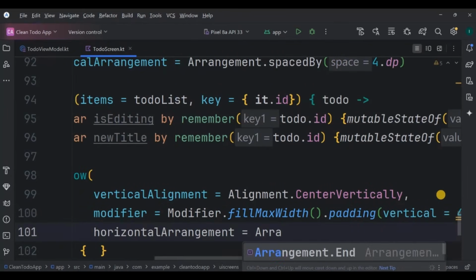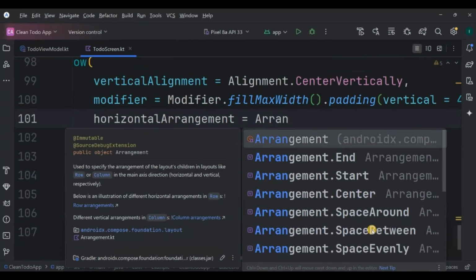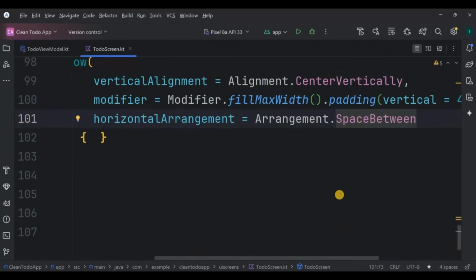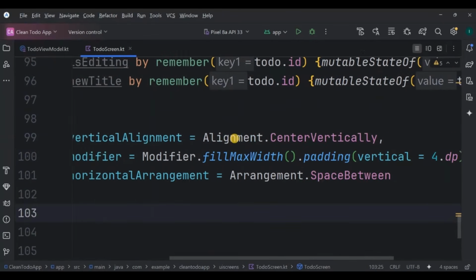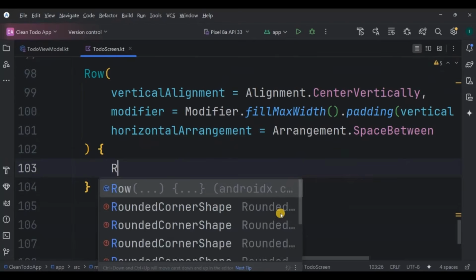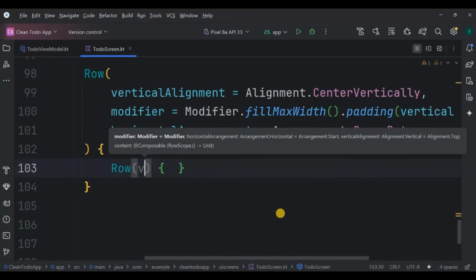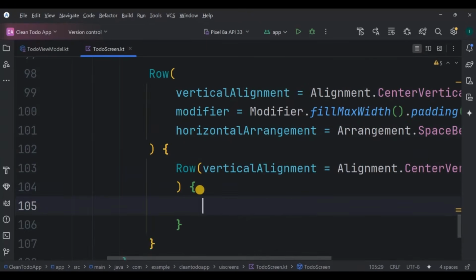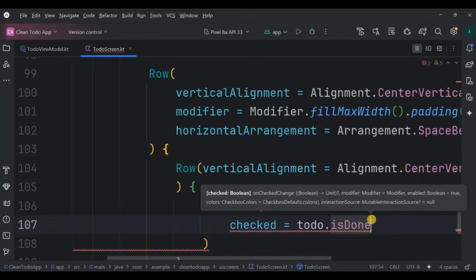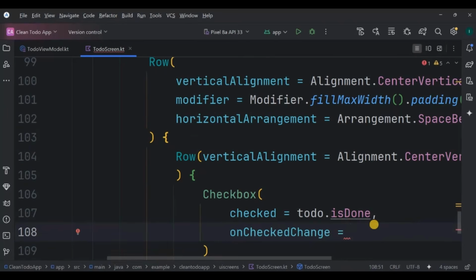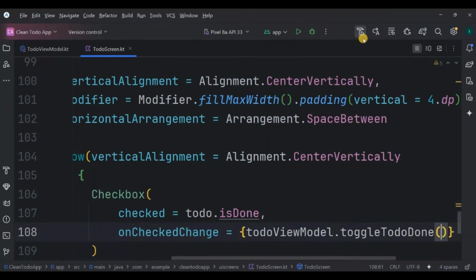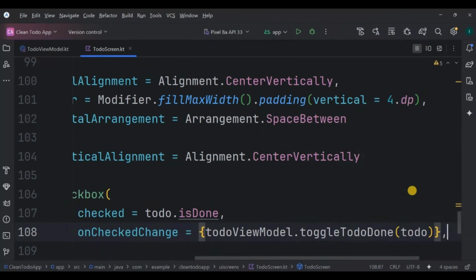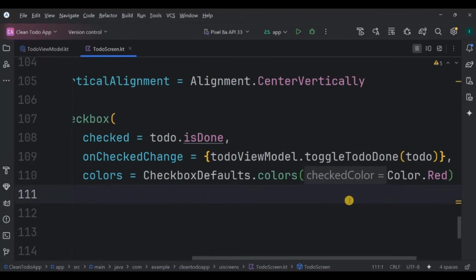Next, it displays each to-do as a row. The row is centered vertically, fill max width and 4dp vertical padding with space between horizontal arrangement. Inside the row, we have another row which is centered vertically. Then inside that row, create a checkbox to toggle its completion state using isDone and ViewModel. And keep the checkbox color as red.